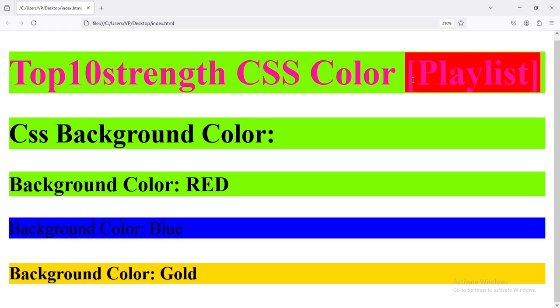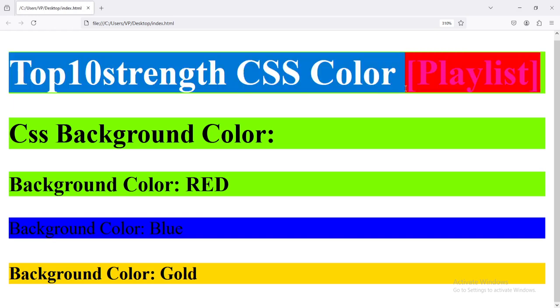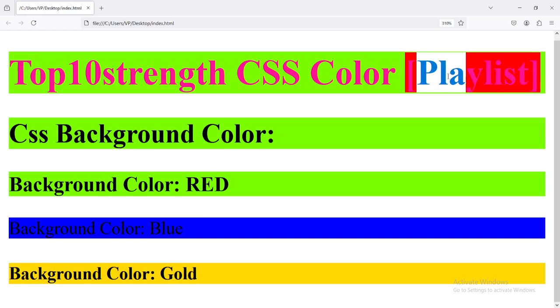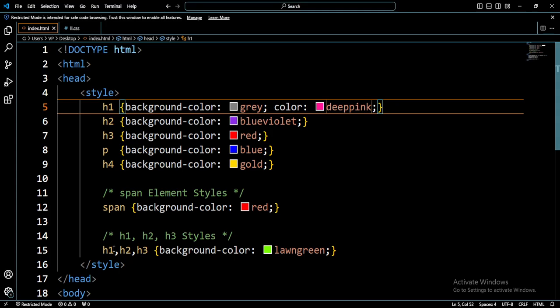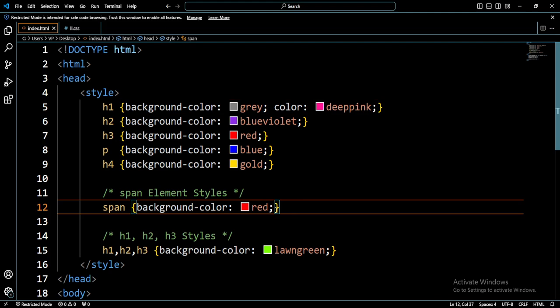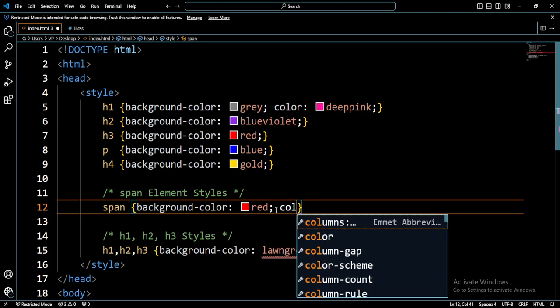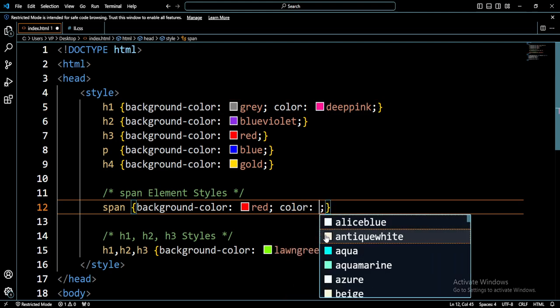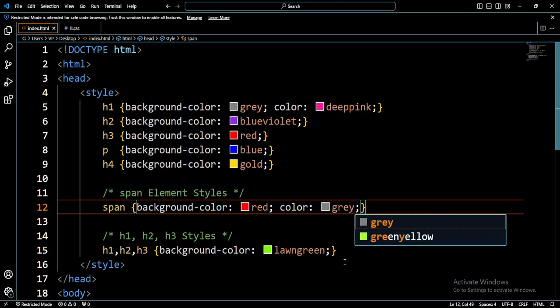Let's change this playlist also, because this playlist is also inside our h1 tag. That's why it's also changed to pink, right? Now we can specify another color for it. So let's go back to our span tag and give it a different color. Let's give it black, or let's give it gray. Let's give it gray color.